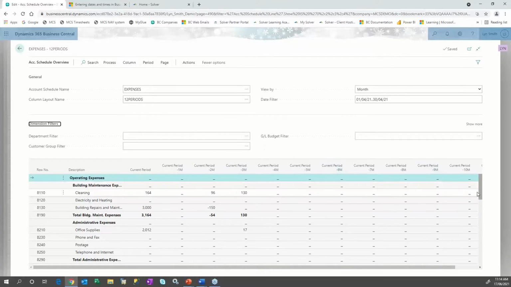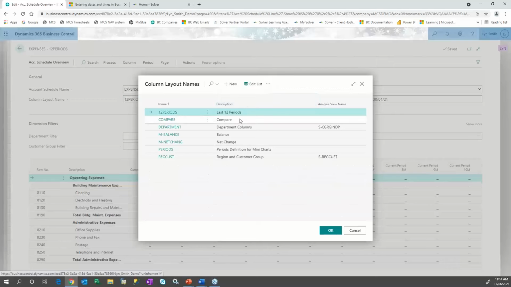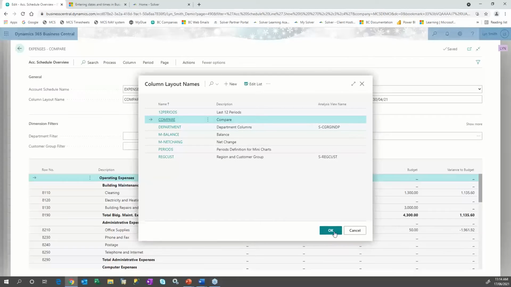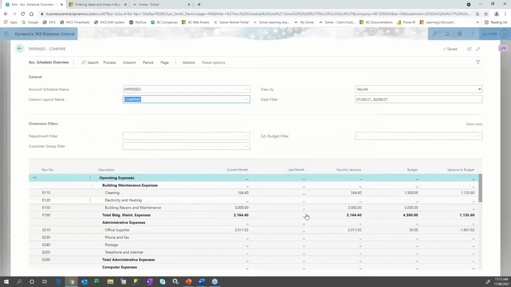So you can see this is a demo company, so I haven't got a full set of data in here, but hopefully you'll get the idea. So again, it was really quite quick to actually build this report. I've chosen my lines, which were all my operating expenses, and then I've also chosen my columns going across. Again, if I don't want to see my 12 periods, I can choose another column layout. And in this case, I'm going to use compare. Remember, this was current month, last month, monthly variance, and budget.